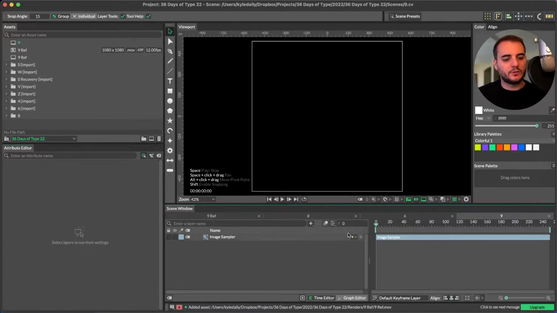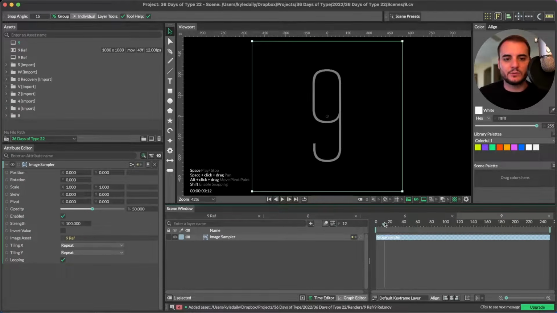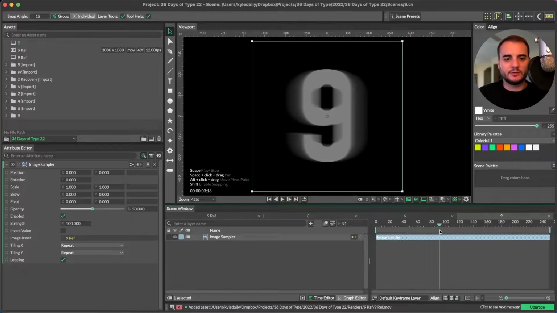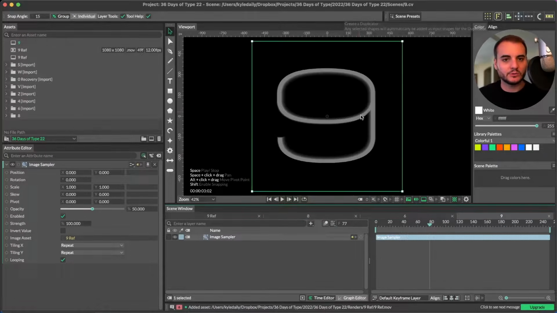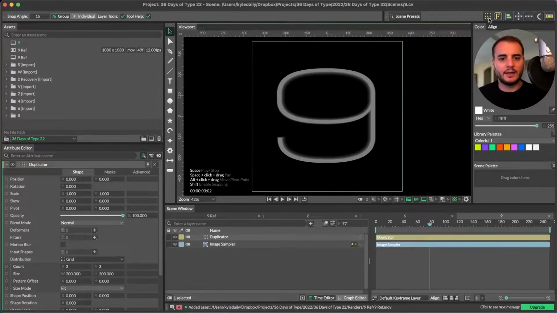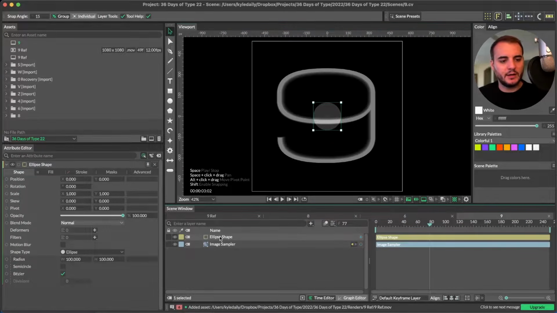Okay, so now that we have this image sampler, how do we use the data or the values from this black and white to drive some kind of animation? Well, we're going to use a duplicator. Actually, maybe let's start with the simplest version of this, which will probably be this circle here. And we'll set the circle size to 20 on the radius. Now I'll create a duplicator from this.